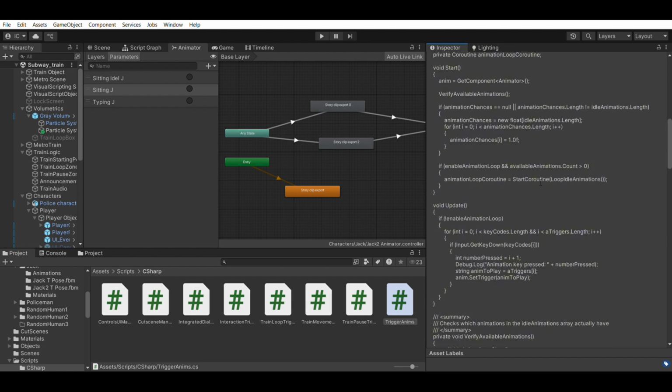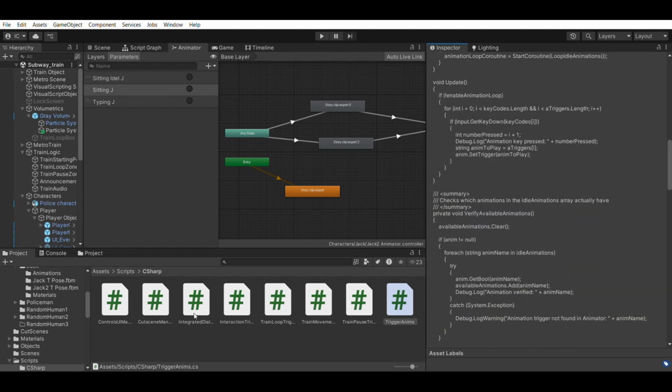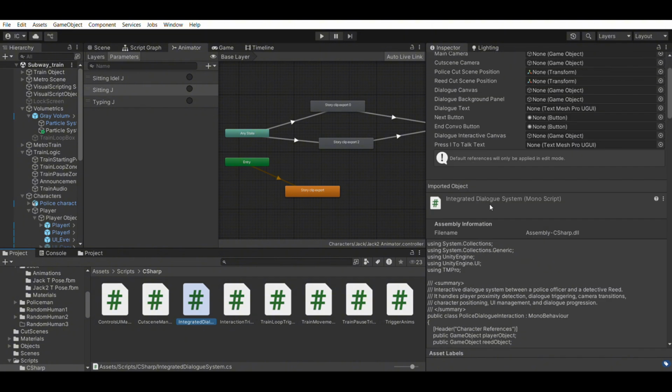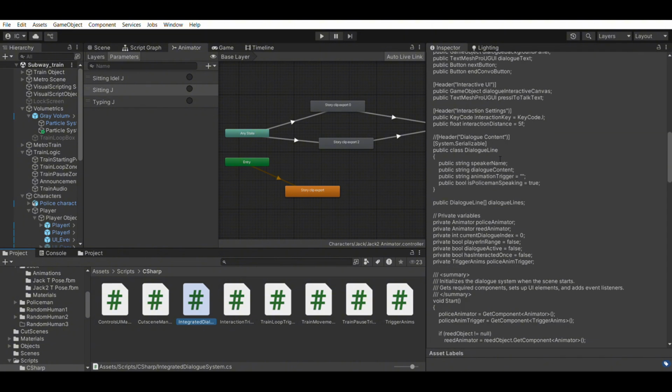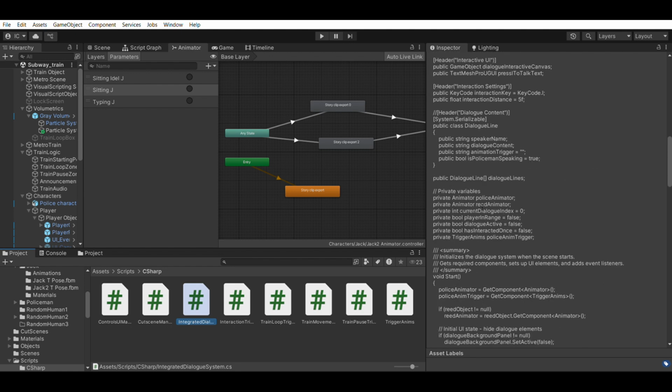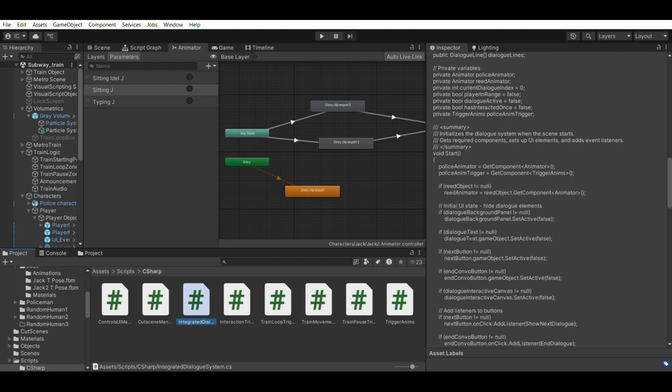And I'm making it optional for the Jack character to have or not have the talk, sitting and sitting and typing animation. So it's not a must.